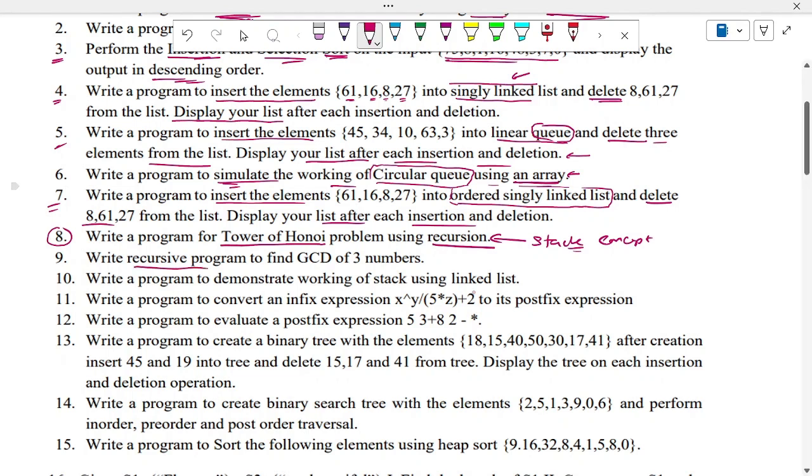Write a recursive program to find the GCD of three numbers. This is the greatest common divisor. Write a program to demonstrate the working of a stack using a linked list. See, working of a stack, and we are going to use a linked list for implementing the stack, right?